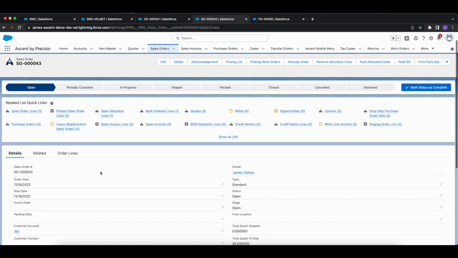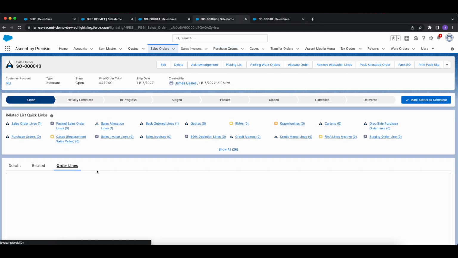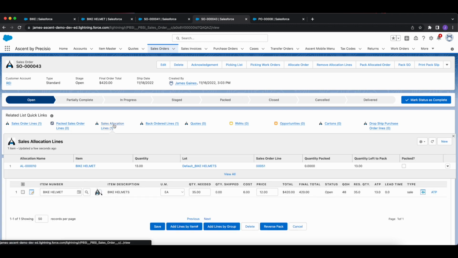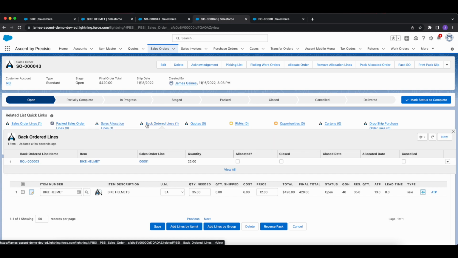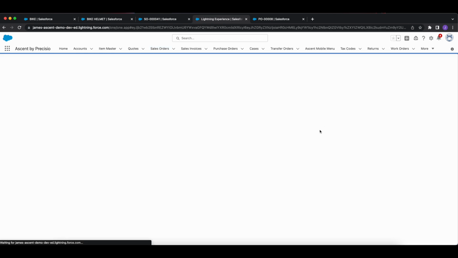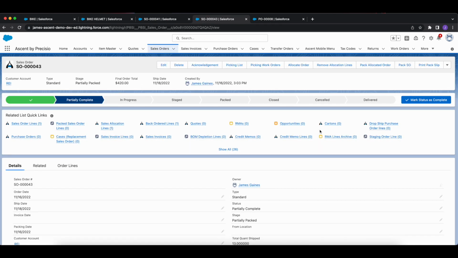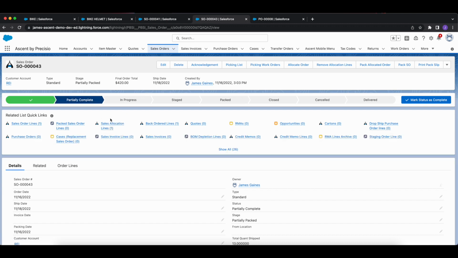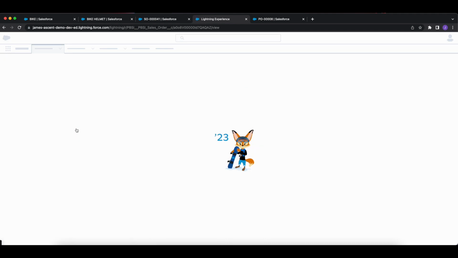So I'm going to go back to that order. And remember, this is the order with 35 needed, but the allocated quantity is 13 and the back ordered quantity is 22. The first thing I'm going to do is pack the allocations. When I do that, it's going to pack that 13 and say partially complete. That allocation line is going to be packed, and we're going to get a pack sales order line here.